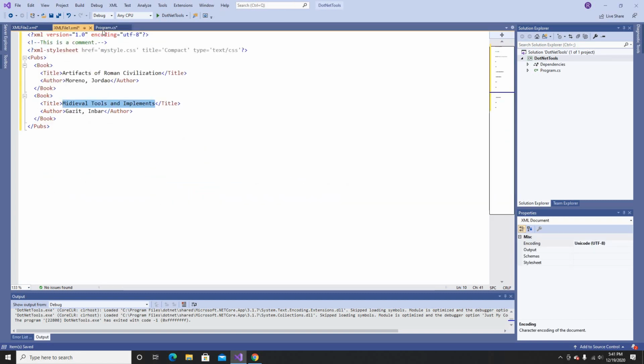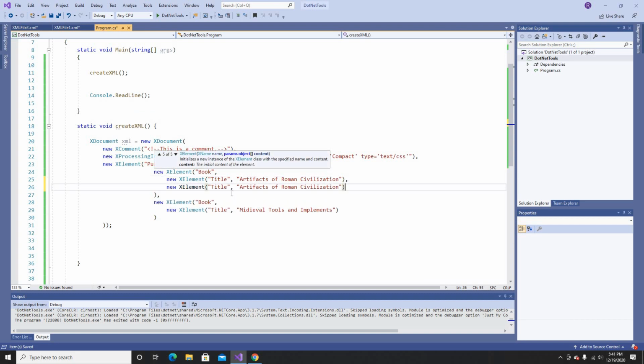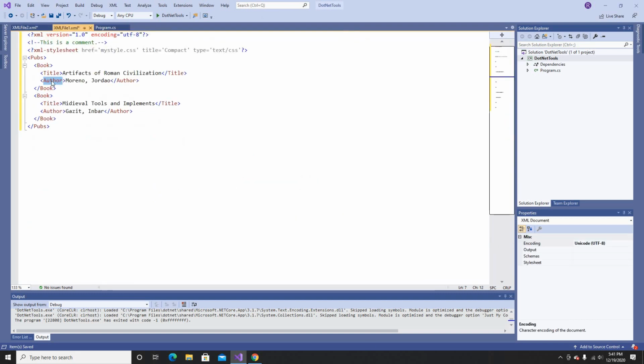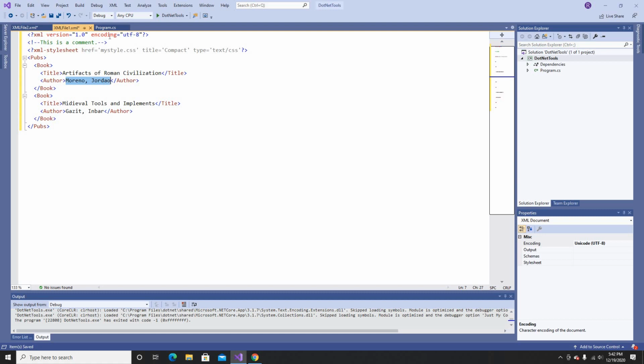Oh, and I do have another element called author. So let me create that element also. The author element is after the title element. So this is my title element right here. What I'm going to do is copy this and paste it here, and the same one here, copy and paste it here. So now I'll just copy the author and put the author here. Okay, and this is the author of the first one.